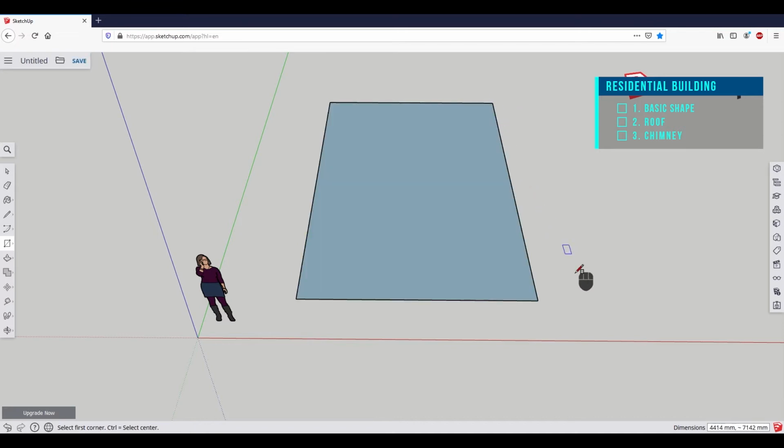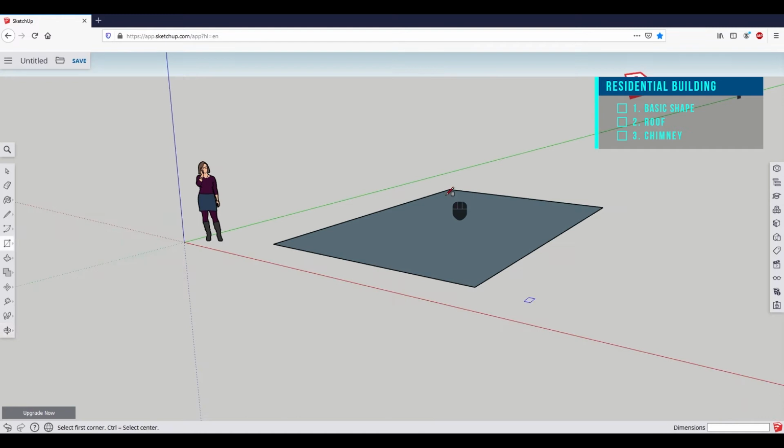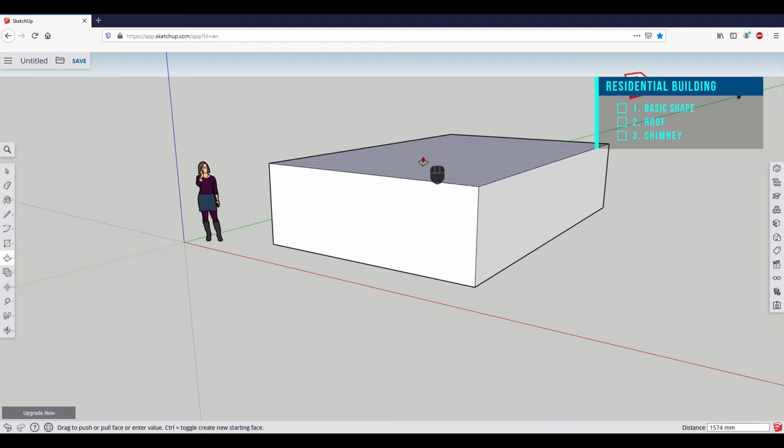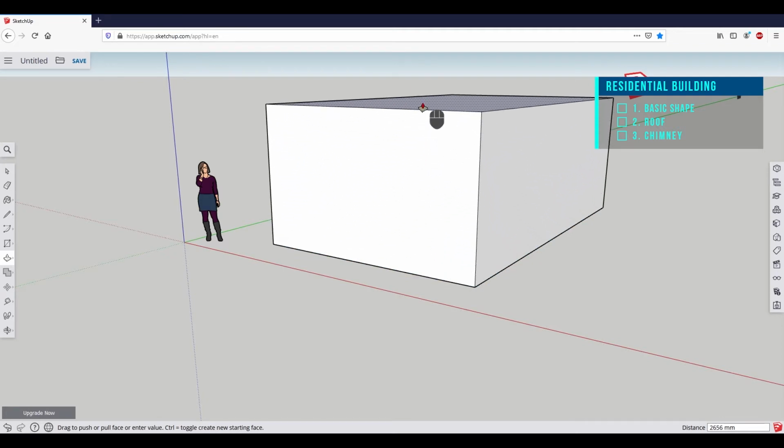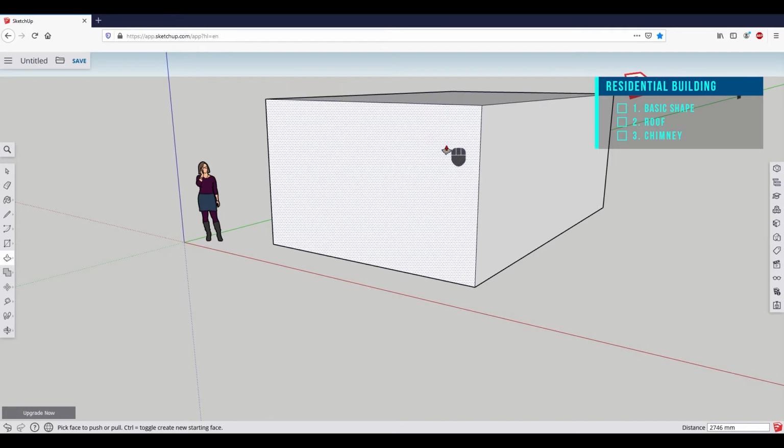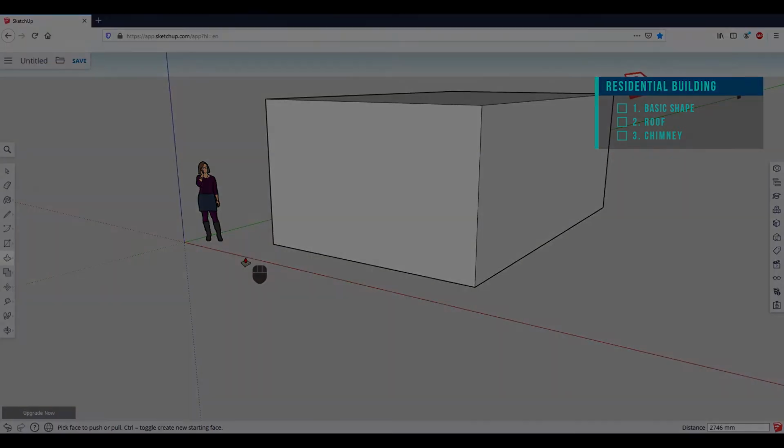Then we orbit the view to the side and select the push-pull tool. Then extrude the shape to the desired height. We compare our object with the default sketch to determine a realistic measure for the height of the building.